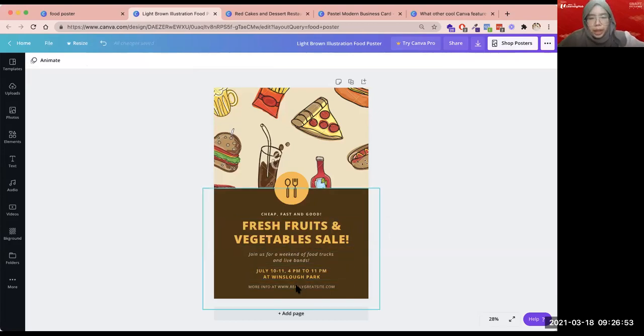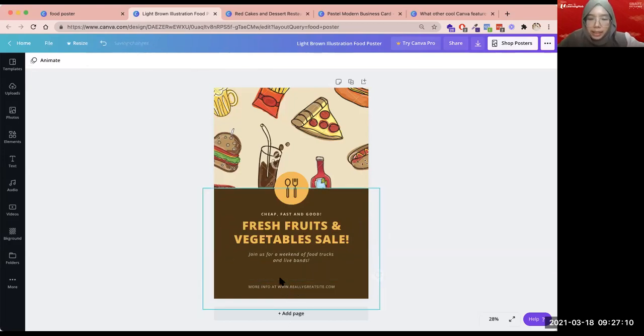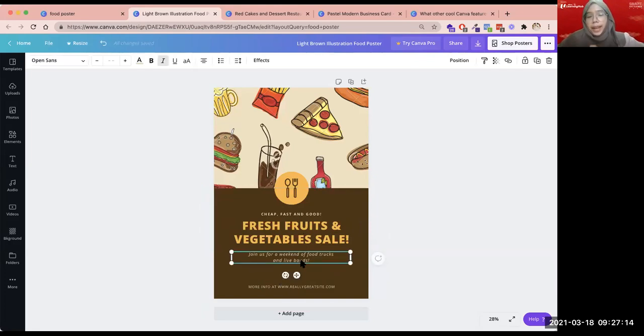Now when I look at this, I want to put in the date. Let's say between these two items here, maybe I don't want to use this text box. If I don't want this text box, I just select it and delete, and then it's gone. Now I want to type inside here. Right now I want to put in the event date, the sale date.